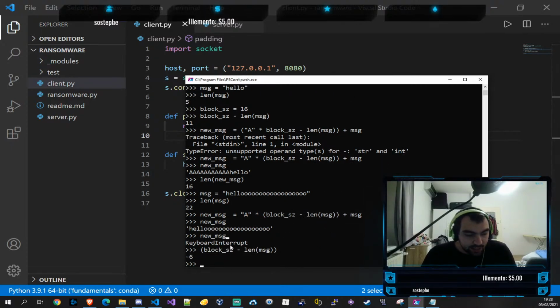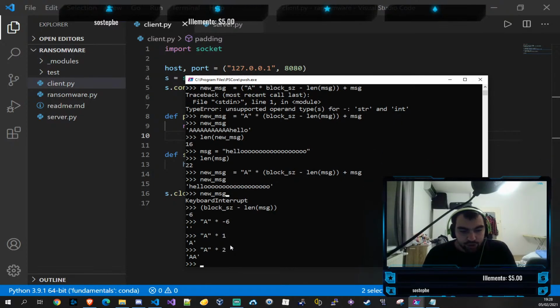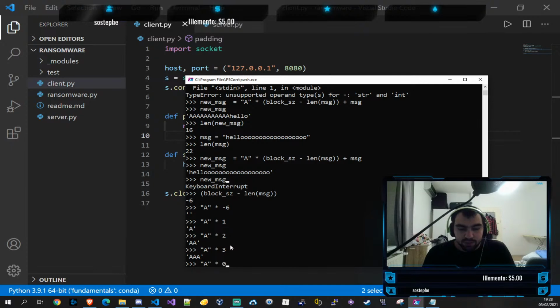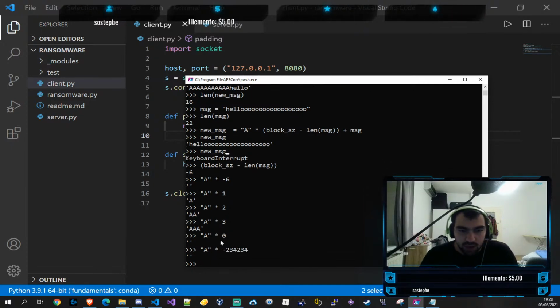And if the result is negative, this is going to be empty, right? So if we do times 1, it's just going to be 1, times 2, 2 A's, times 3, etc. Times 0, it's nothing. And as soon as you get into negatives, it's always going to be nothing. So it doesn't change. And we don't want that, of course.